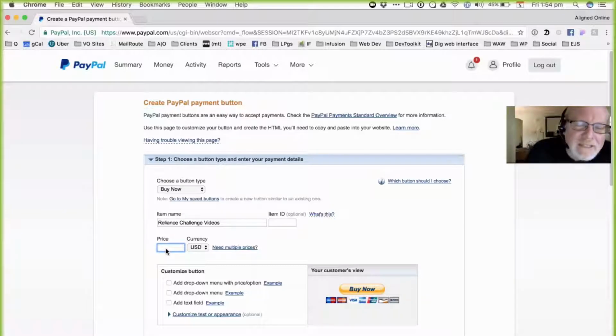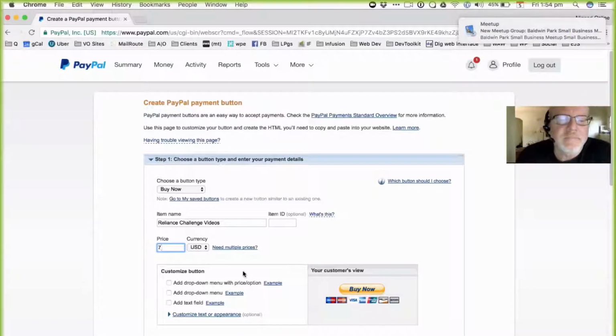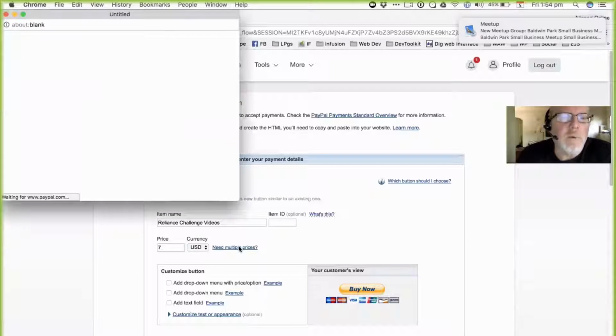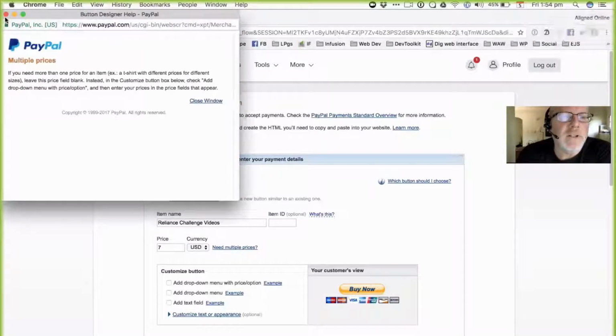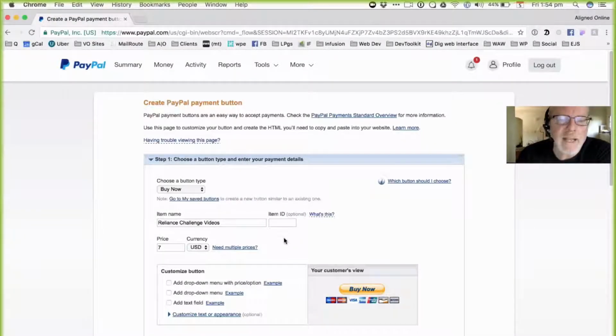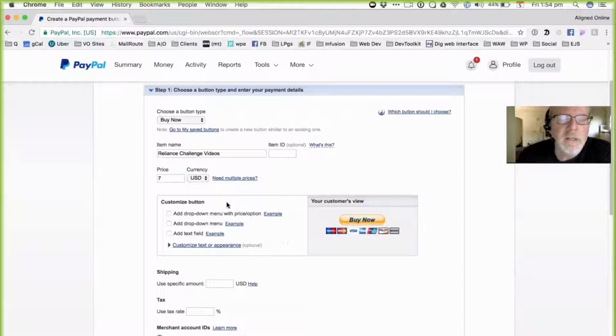So anyway, for now, let's just put this $7 thing in here. You don't need multiple prices. You're going to make different buttons for each one of these things. Multiple prices are for if you need to pay a little extra for the extra large T-shirt. That's not what we're doing here.